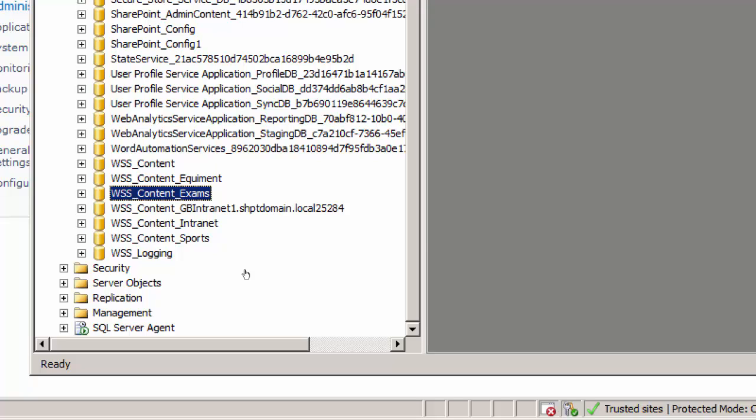So already I have one site collection called main, which is the explicit one. Now I'm going to create 3 more. Last time we created just 2 more. So 3 more, but you're going to see that we do not have a choice of database. We're going to create 3 site collections one by one quickly, but it's all getting created in one database. So that's this WSS_Content_Exams database.